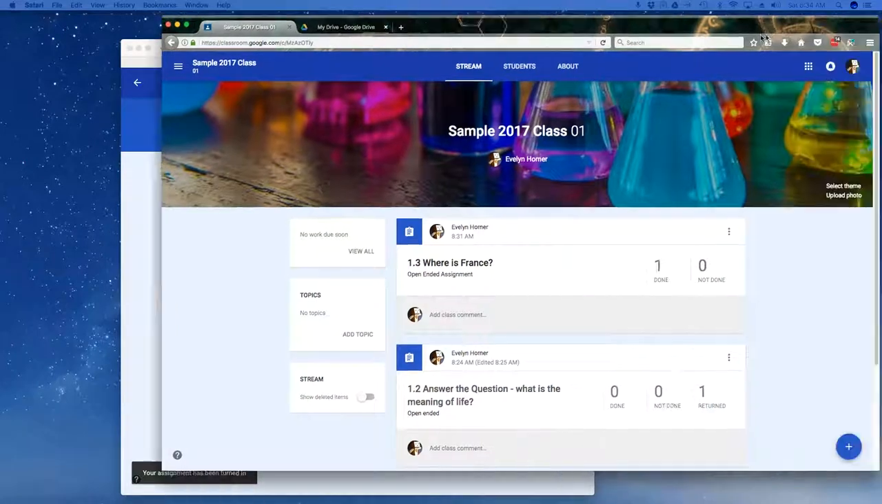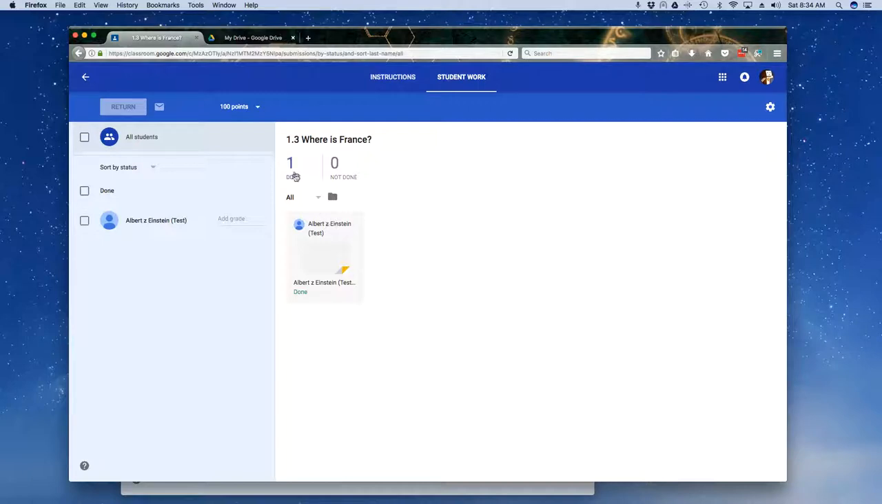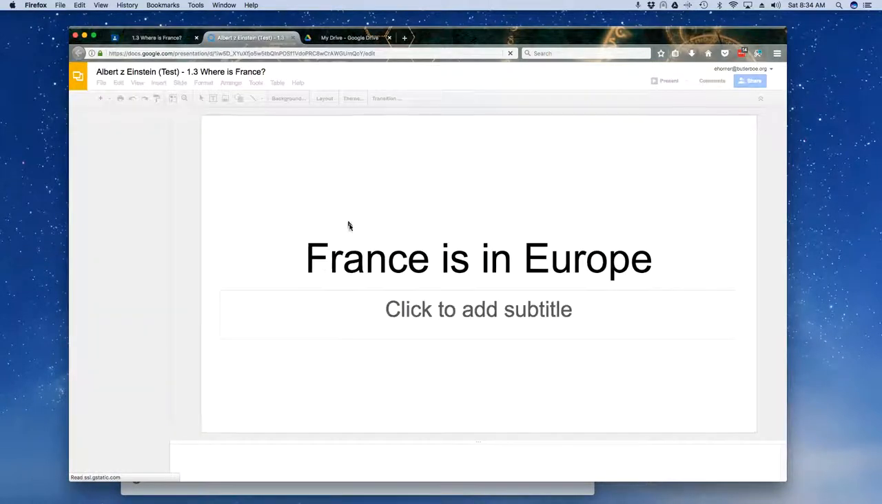So now I'm going to come back over here as a teacher. And notice under the assignment, Where is France? I've now got one that shows as done. So now I can click on the assignment and it's showing me one is done, and here's Albert's work. I can click on that and I can see, yep, there's the answer.